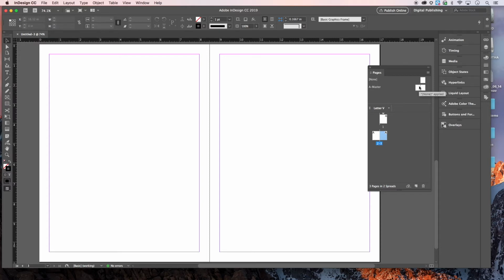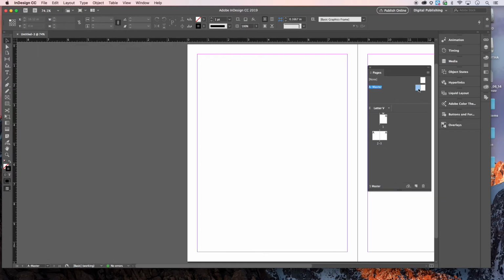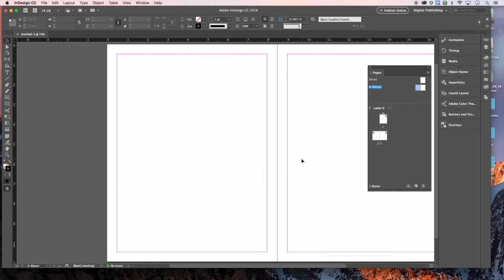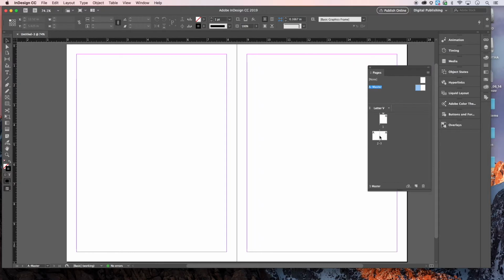You don't have to do it this way, just so you know. You don't have to do it this way, but this is the right way to do it. Okay, so we're going to go and double click into a master by double clicking the page. And it'll look like we are on the same two pages that we were just on down here. But what we've actually entered is the master page.